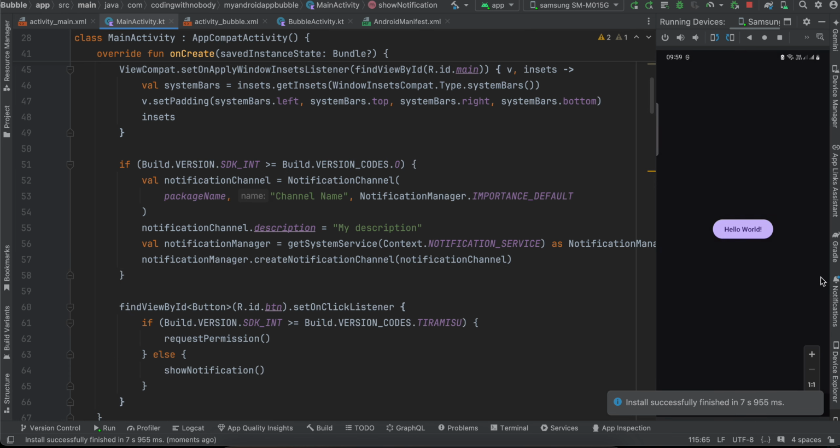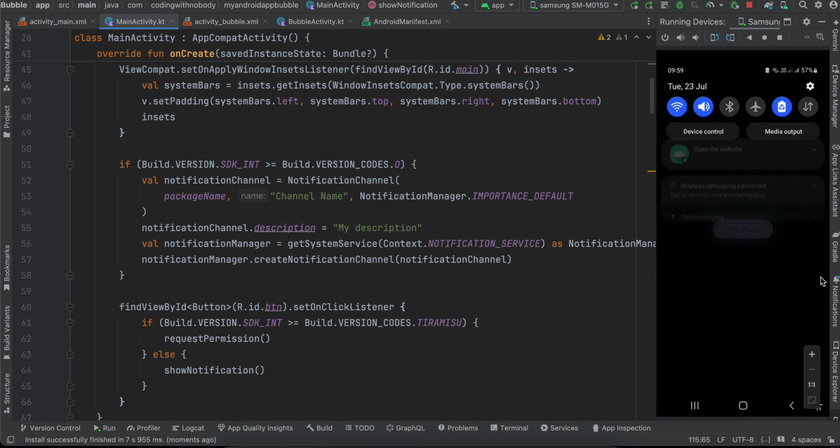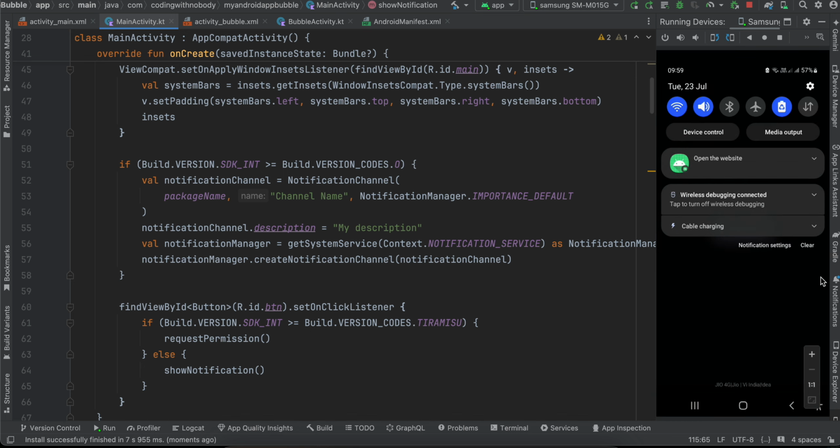In this video I will show you how to display bubble notification in native Android application. So let's get started. Firstly, I'll show you the output. Here I have one button called hello world. If I click on it, it displays a notification to me. As you can see, I have this open the website notification.